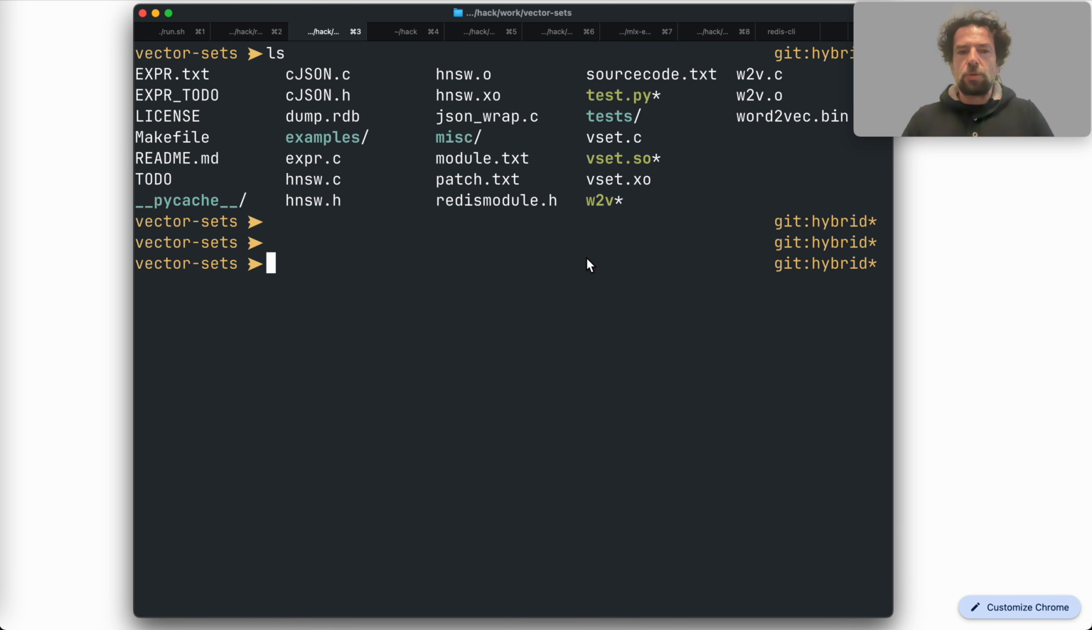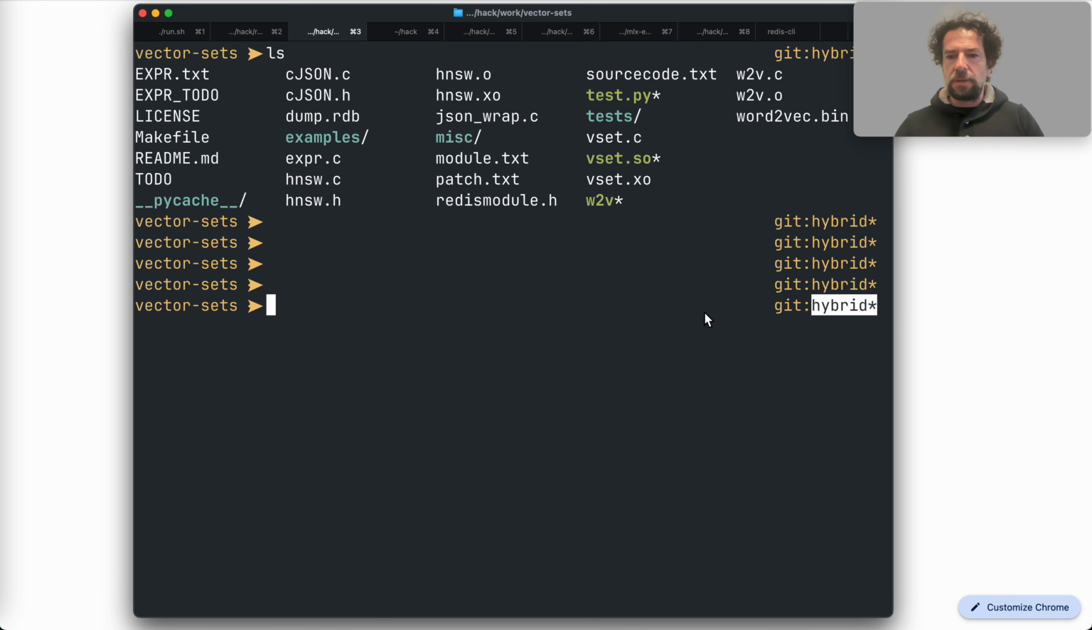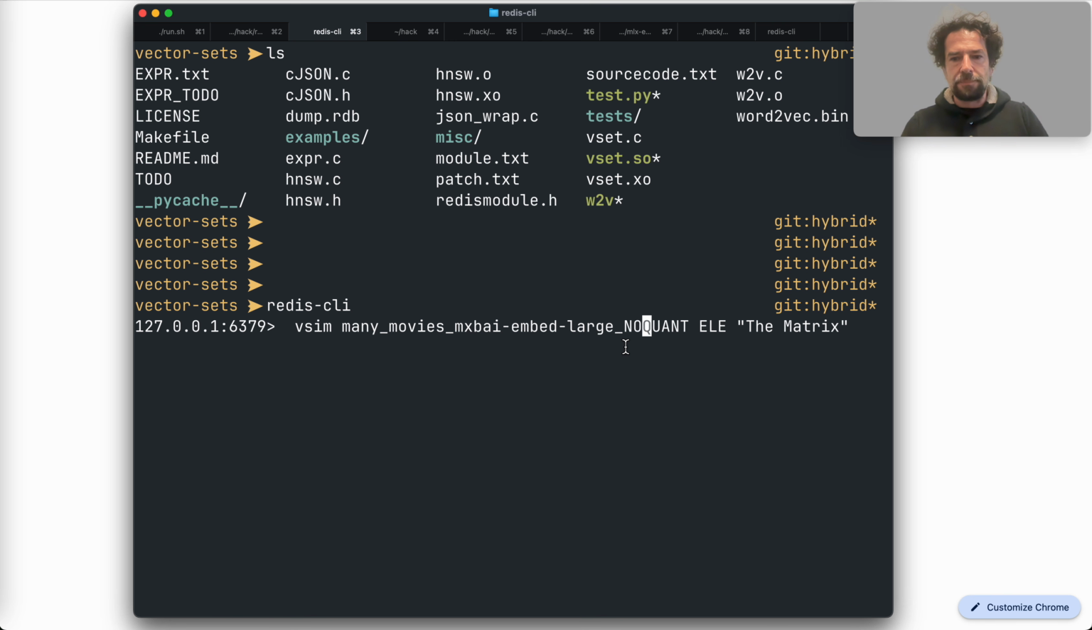Today I started to work on a new project about vector sets. For now it's going to live in its own branch, but we will see if I will merge it. The problem is very simple.